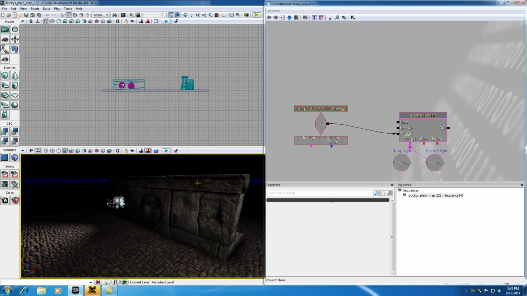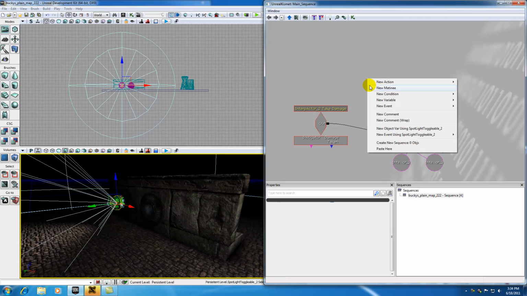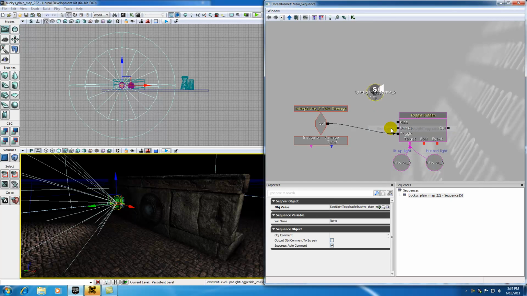And we want to change a couple more things. The very first thing we want to do is we want to shut off this spotlight. So in order to do that, we need to go ahead and, I guess we can do this first, go ahead and add a new object variable. And this, of course, represents the spotlight.